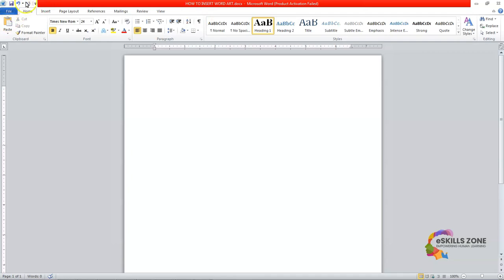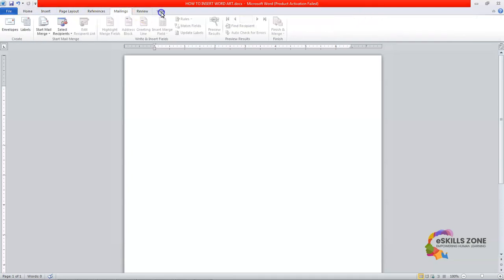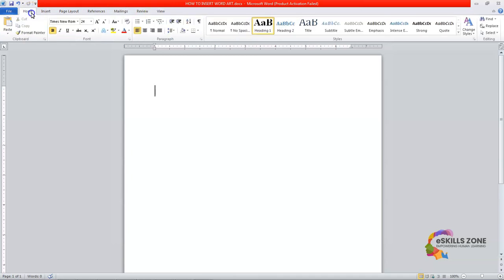So viewers, this is the quick access toolbar. You can see right at the top, and these are all called tabs, like Home, Insert, Page Layout, References, Mailings, Review, and View. The name of the document, how to insert word art.docx, is the title bar, and the portions you can see like styles, editing, paragraph, font, and clipboard, these are called ribbons.